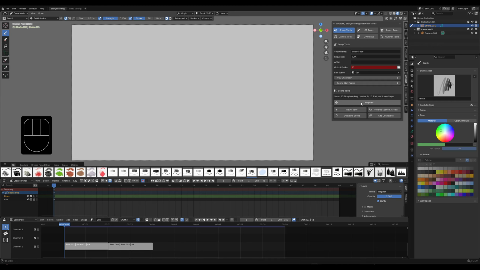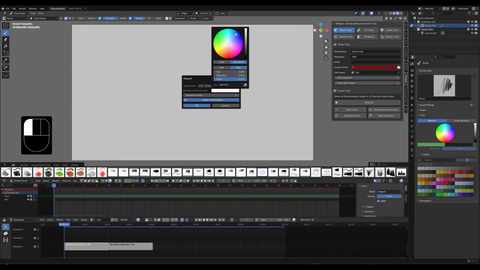And then all you need to do is press this Whippet button here, which will bring up this pop-up menu. What you'll do from here is select the aspect ratio you want to work in. You can also hit custom and add your own if you prefer that. I like to work in 2.35. You can set the background color, so if you want to have a gray like this, you can do that, or just pure white.